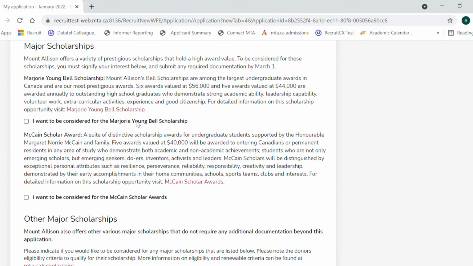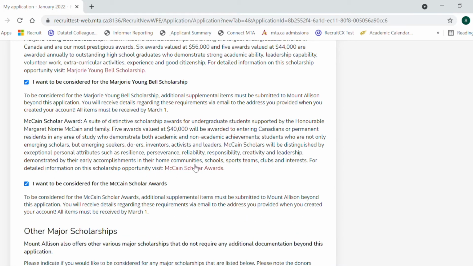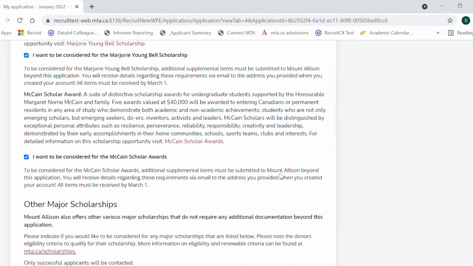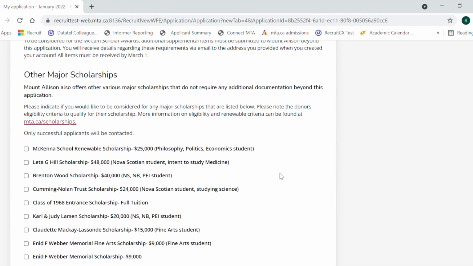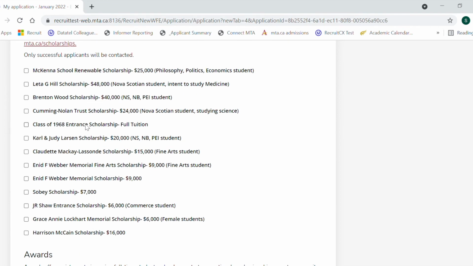Please note that Mount Allison also offers 2 major scholarships that require additional information beyond this application. Please select if you would like to be considered for these scholarships. You can find more information at mta.ca/scholarships. Mount Allison also offers other major scholarships that do not require any additional documentation beyond this application. You can visit mta.ca/scholarships to see if you would like to be considered for any of the following scholarships.